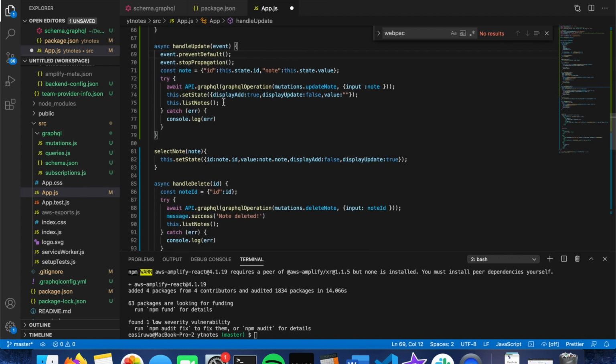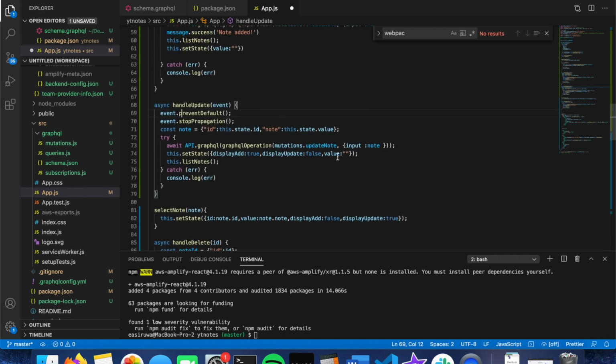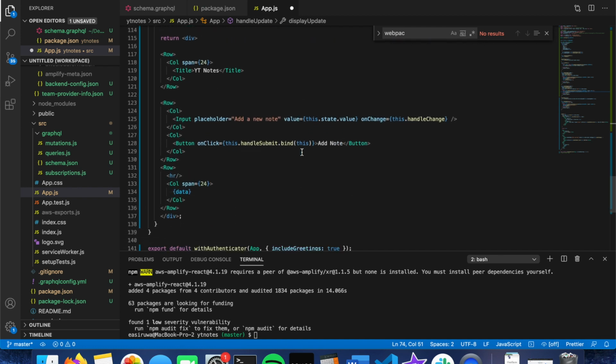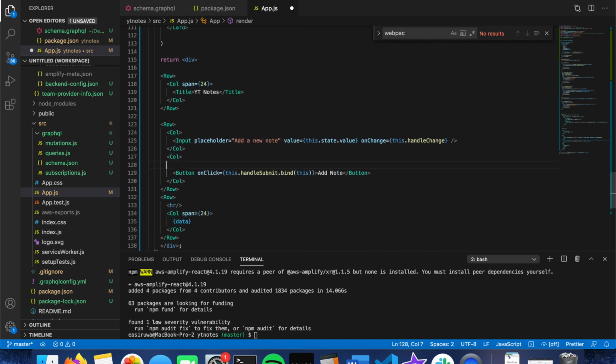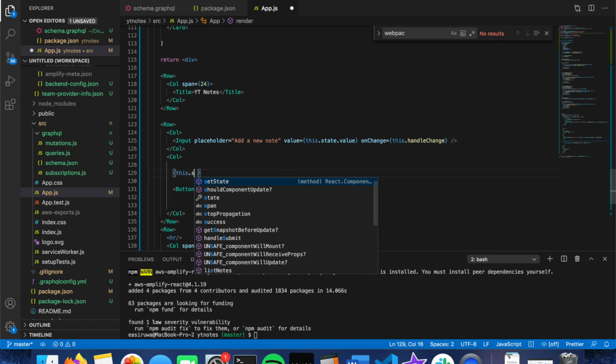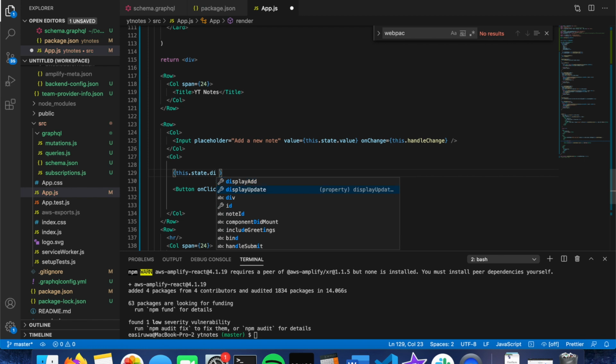And so now, when we set the state, we want to set the value to be blank because we already updated it. So now we want to show the user that that was successful. So display add. For this button here, we are going to make it conditional. So if I wanted to update a note, I'm going to use a function that we have called display update. And so this would be this.state.display update.